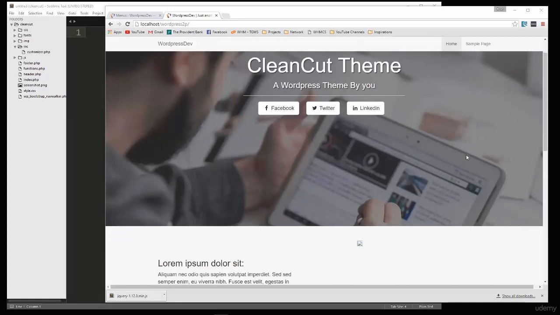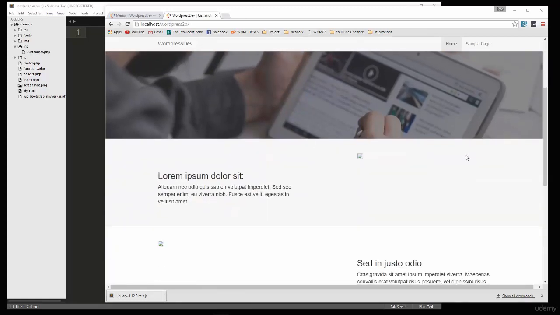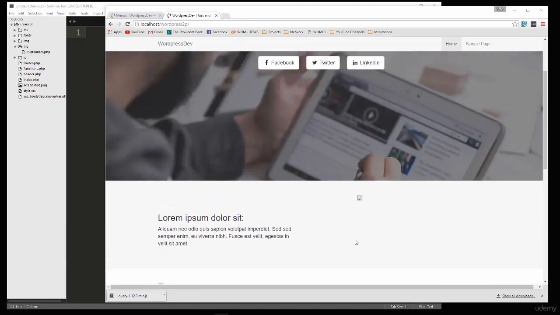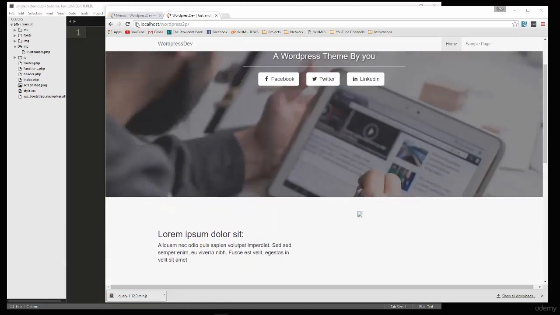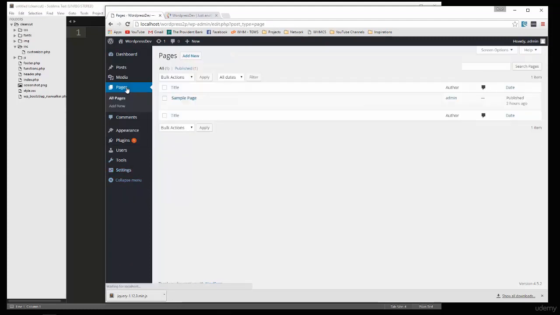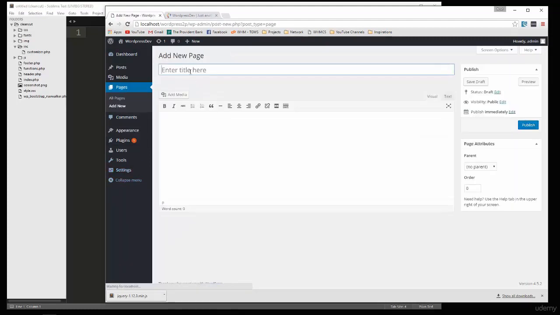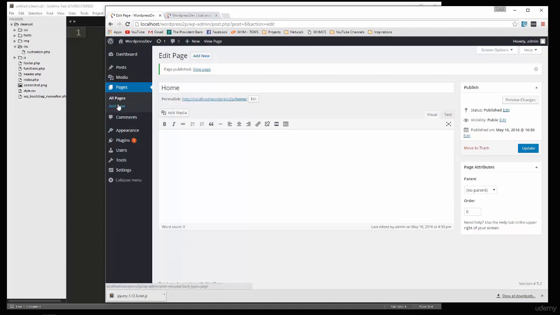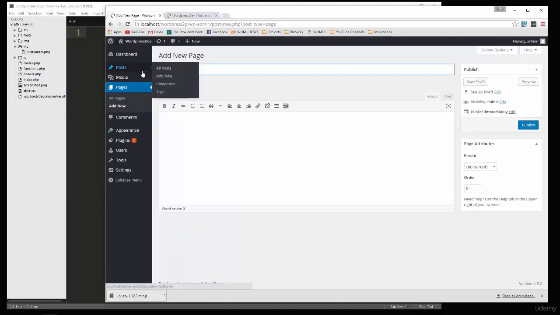Now what we want to do is be able to display the blog posts. Okay, so we want them on the home page, and we also want a custom blog page. So first thing we'll do is go into the back end, and we're going to go to pages. We're going to create a new page called home. No content, just the title. And then we also want another one called blog.